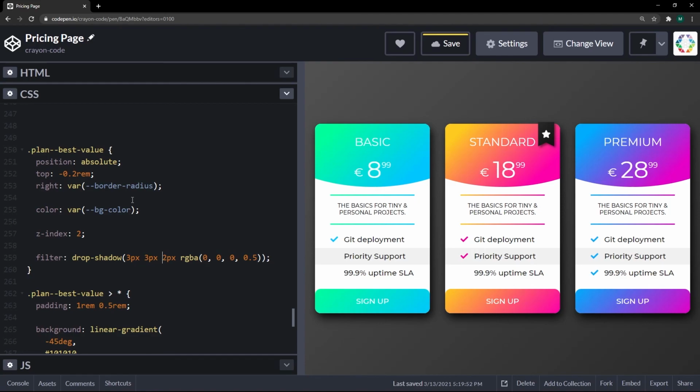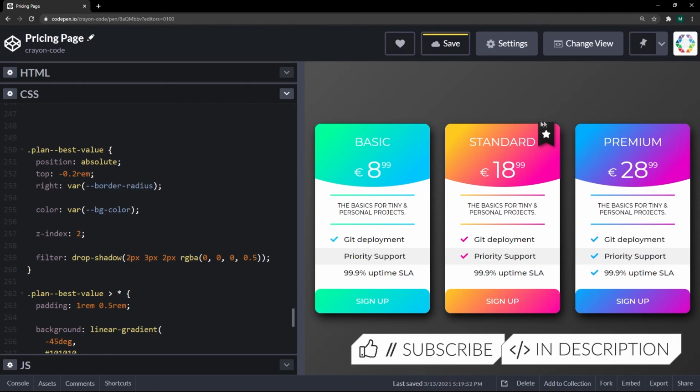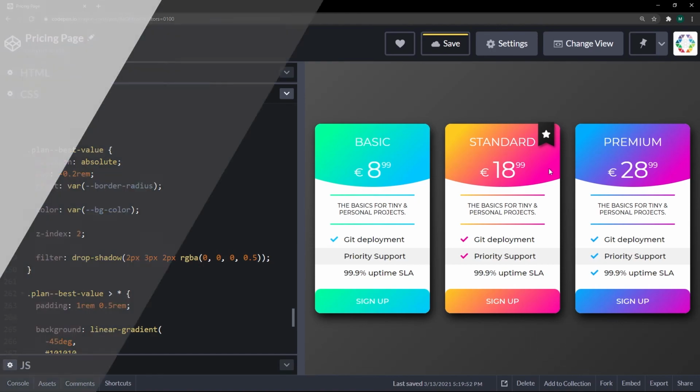Yeah, very nice. You can see here the ribbon has a nice little shadow, which makes it stand out a little bit more. Let's actually tweak it a little bit more down to 2 pixels. Very cool. And you can also see that here it laps a little bit out of the pricing card, so it gives it a little bit more physical look, which makes it look really, really nice. Yeah, and that's already it.